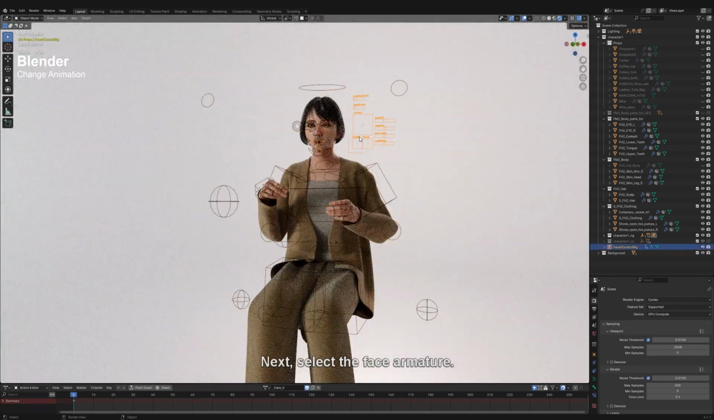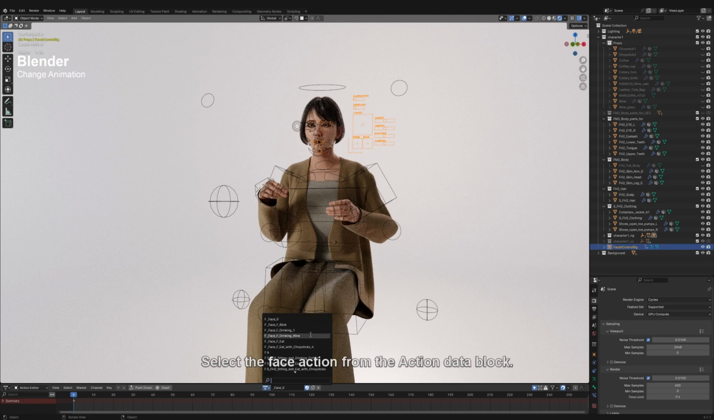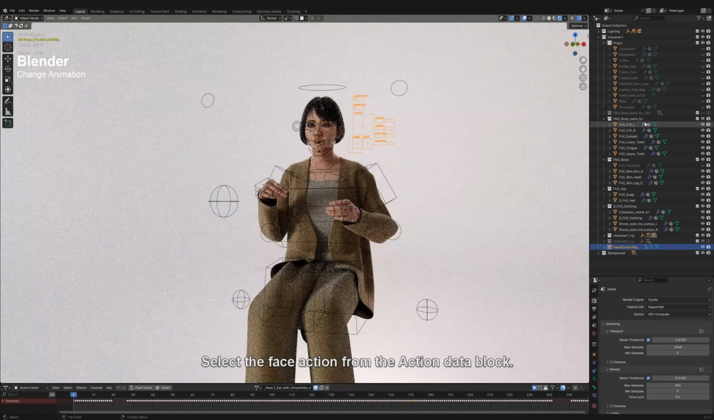Next, select the face armature. Select the face action from the action data block. Then display the prop that matches the animation.